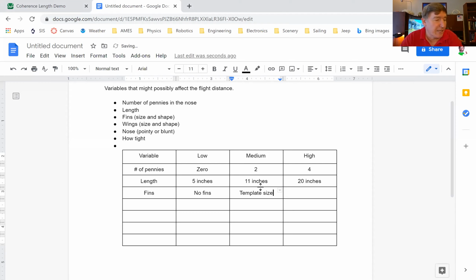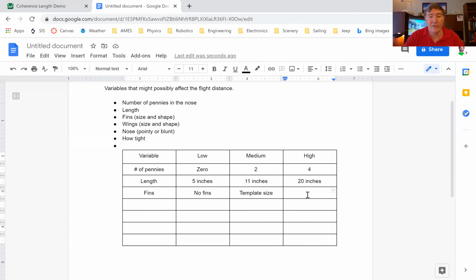When I say template size, what I mean is that before we roll the sheet, we cut the slits exactly to the size as shown in the template. That would be our medium size fins. Okay. Now, what would we do for our large size fins then? Well, how about if we say twice the template size?